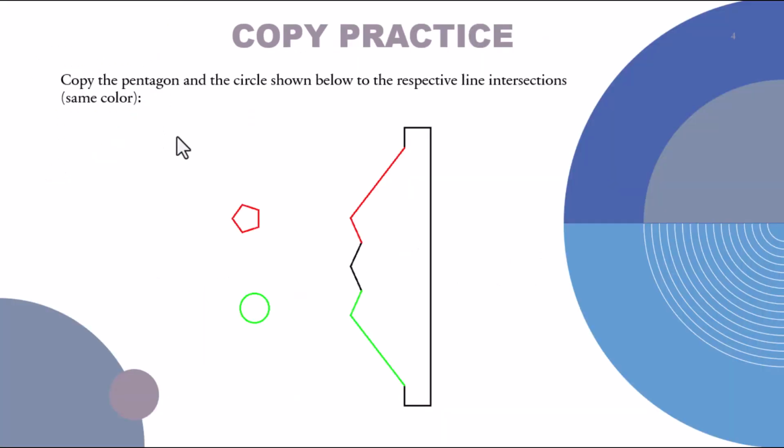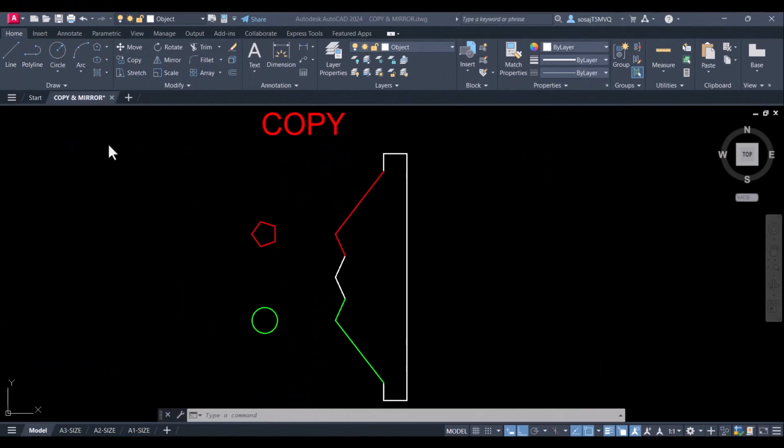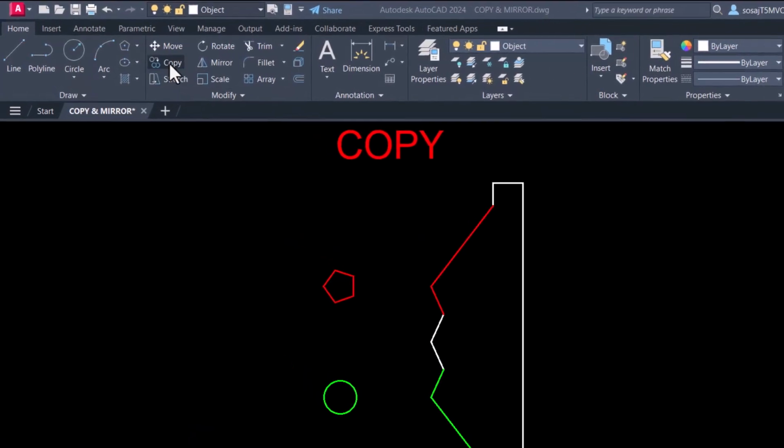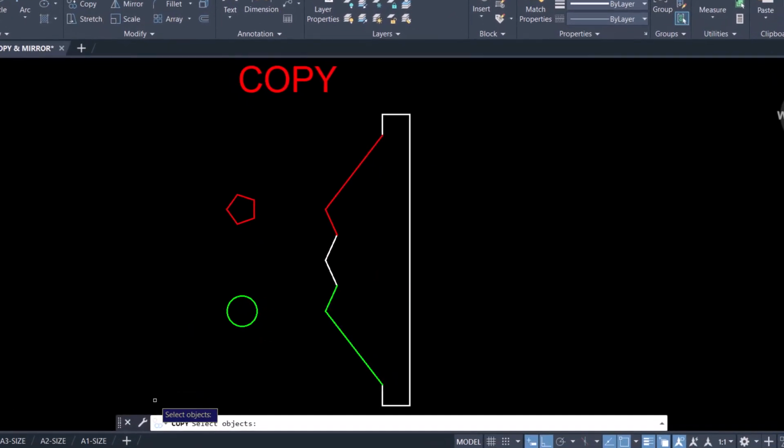Now let's practice using the copy command in AutoCAD with the drawing shown. Let's illustrate how to use the copy command. The copy command is located in the second panel, the modify panel, right below the move command. So we're going to activate the command by clicking on it, and then we're going to follow the prompts.